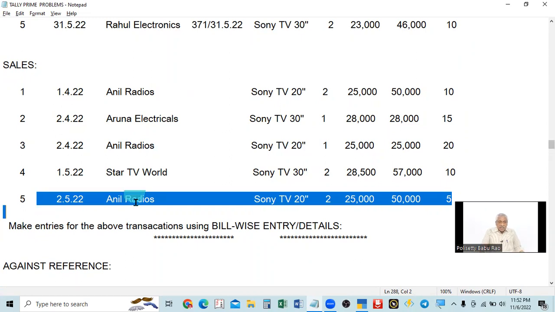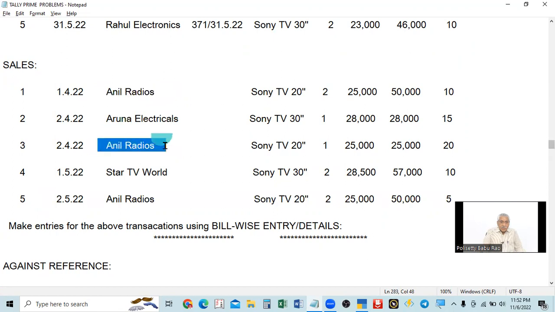So here, we will do this. See here, Anil Radios already has 2 bills. The due date is 10 days, meaning 14th April. The third bill is 2nd April, meaning 20 days, so 22nd April is the second bill.